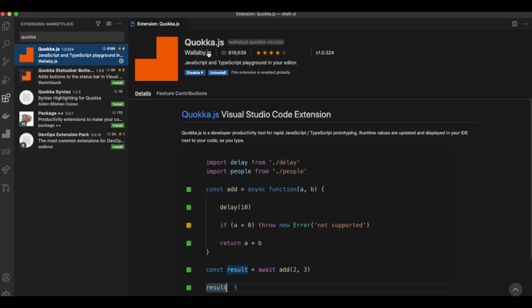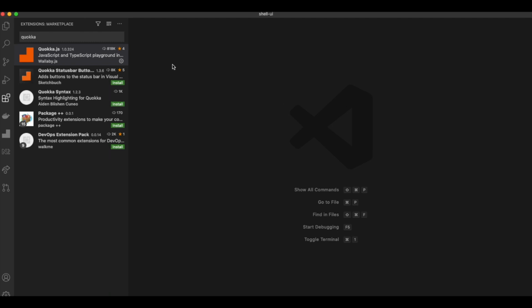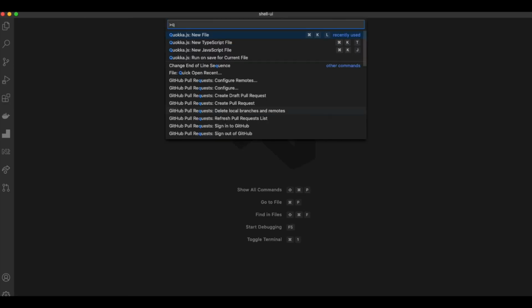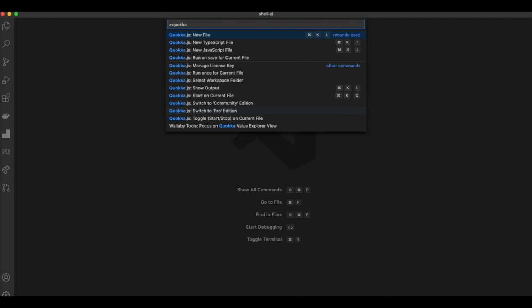To install Quokka.js, you need to go to the extensions, search for Quokka, and download this plugin from Wallaby.js. After that, press Command Shift P, search for Quokka, and you have several options.